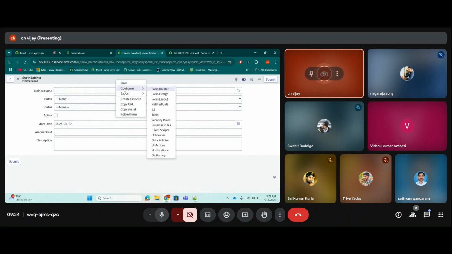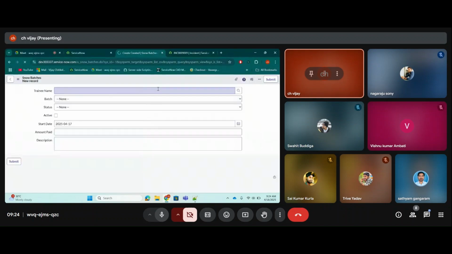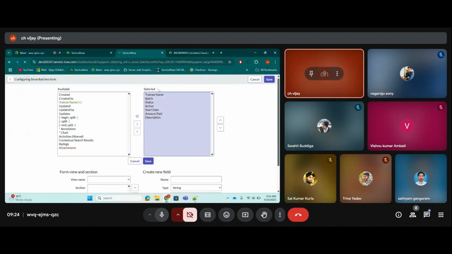Right click on this header, go to Configure Form Layout. Available means, as I already told you, fields that are available on the table. When you bring them to the selected, only then they will display on the form. If you want to arrange the field order, you can arrange it by clicking on a field, in this way.